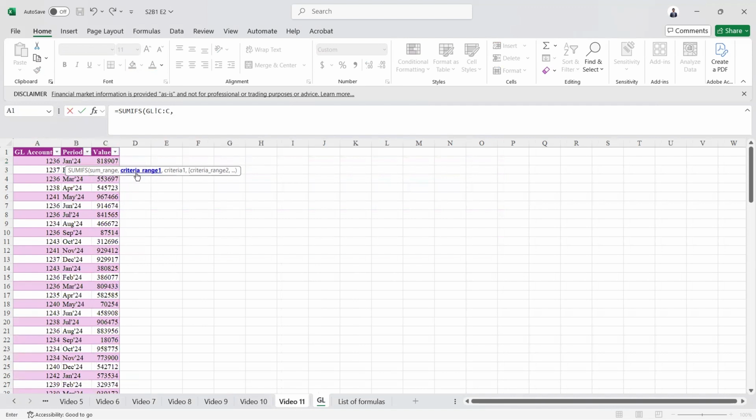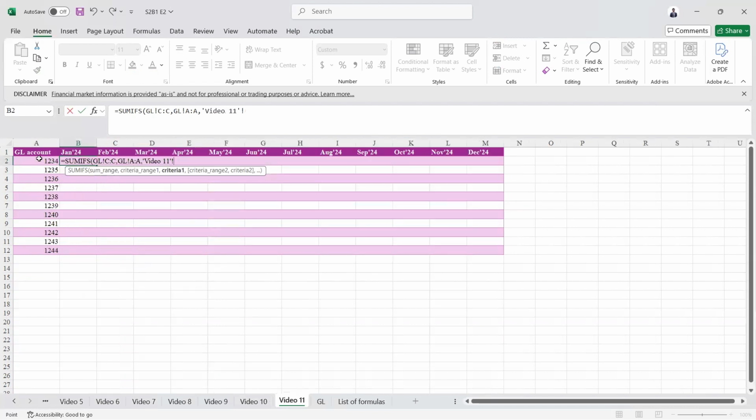Where is the criteria range? Criteria range is available in GL account column A. And what is the criteria based on which you are adding this particular data? I'm adding this particular data based on GL account available in cell A2. So there's a difference between criteria range and criteria. Criteria range means you have to give the entire range where you need to look up. And criteria is the single cell what you want to look up.